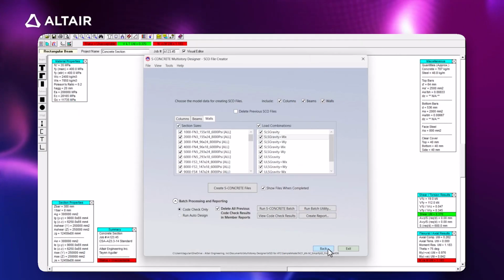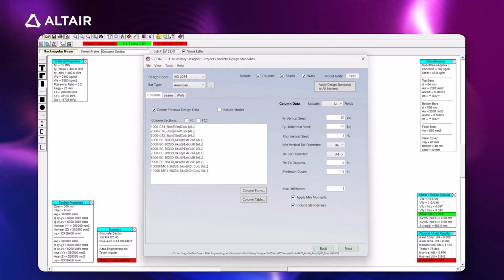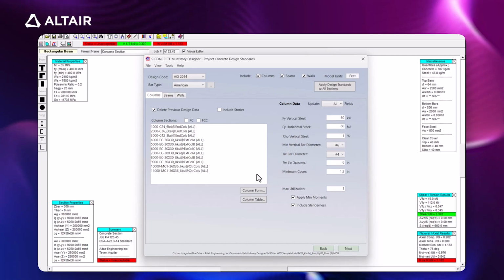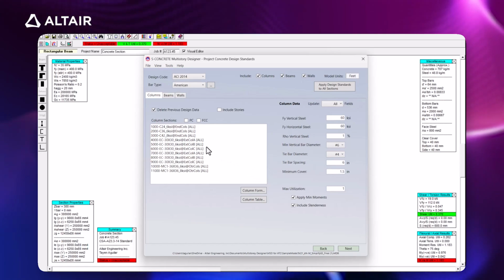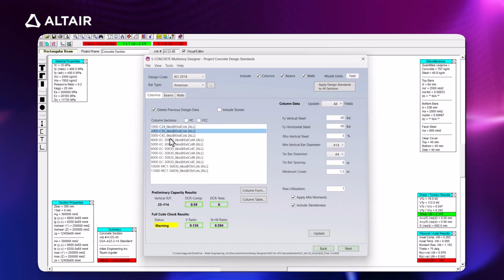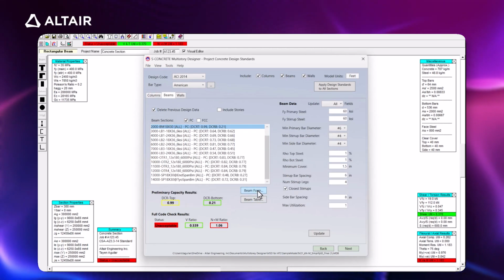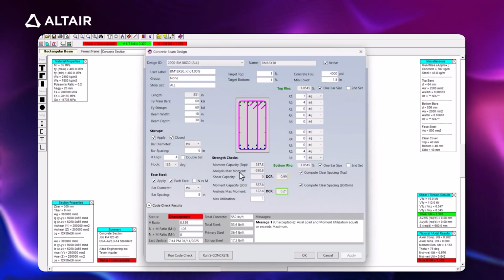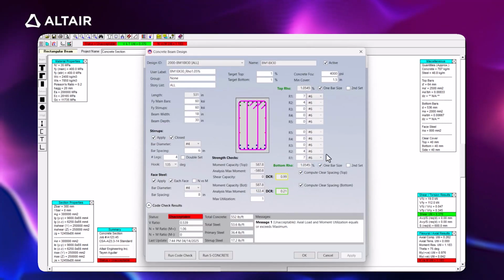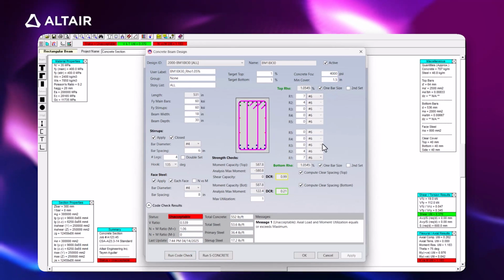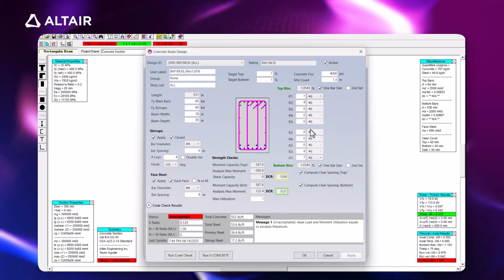We can always go back from the batch screen and navigate to the view menu to access the updated design status for each section group that we have here. So we can, for example, select any member that didn't pass, and we can update the design parameters and then use the run code check button to verify the changes.